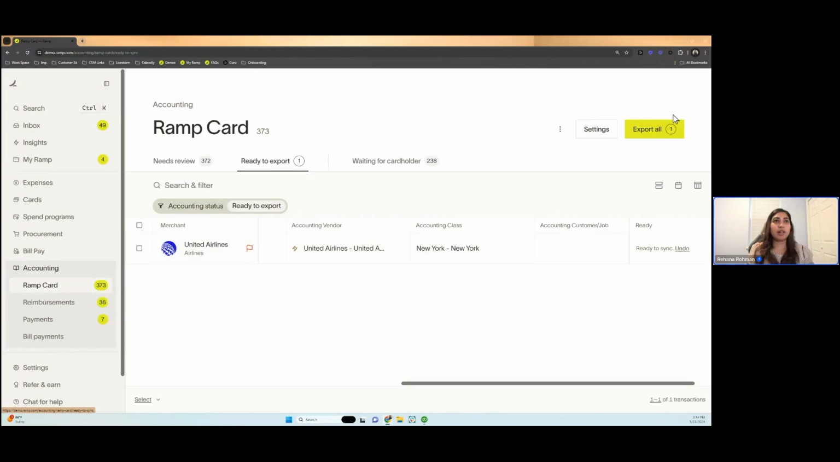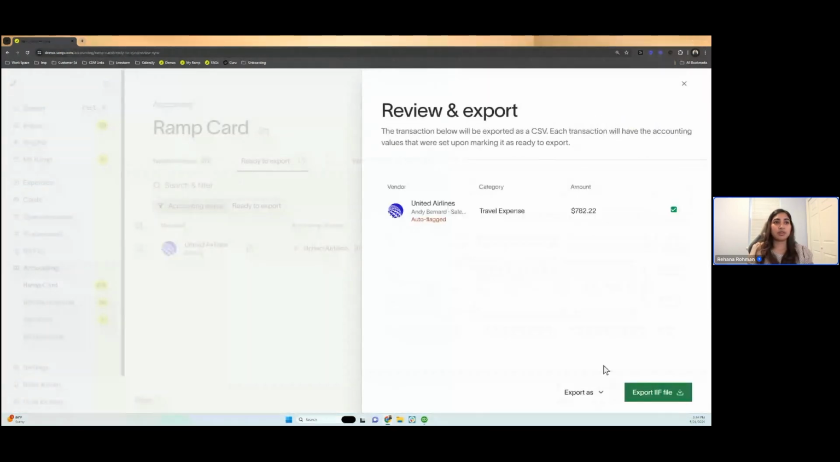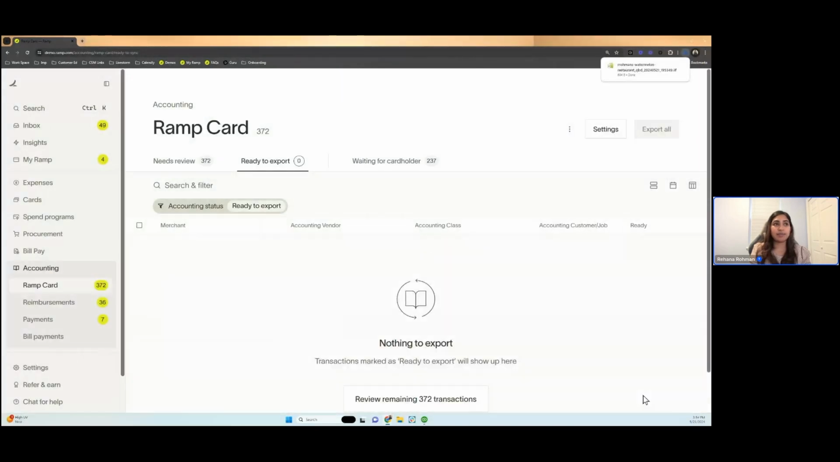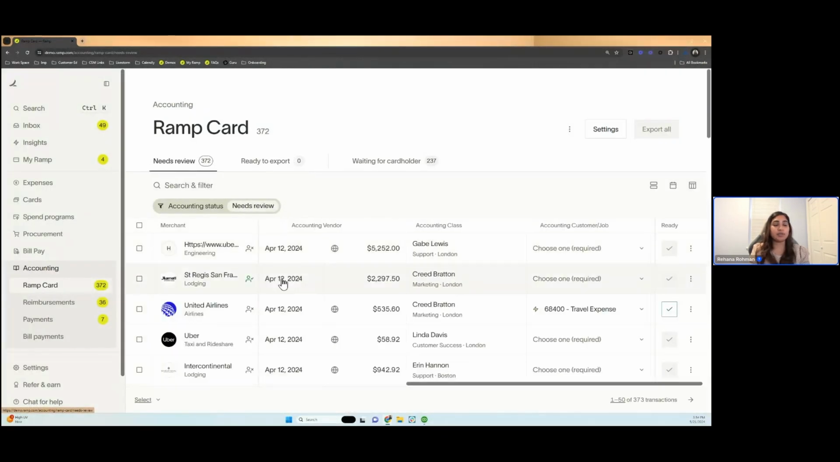But if all looks well, you could go ahead and click on export all, and then you'll see different options here. You'll see export IIF file and export as CSV and journal entries. So for this one, let's go ahead and export it as an IIF. And now you'll see it has disappeared from this page, and it has disappeared from my needs review page as well. But we could always find it here in expenses.